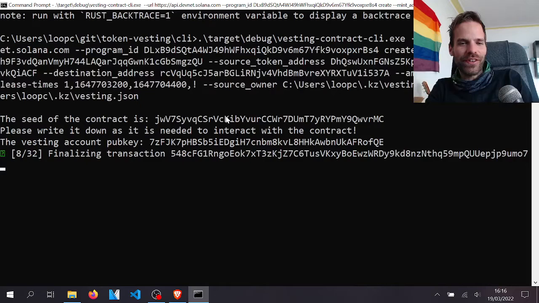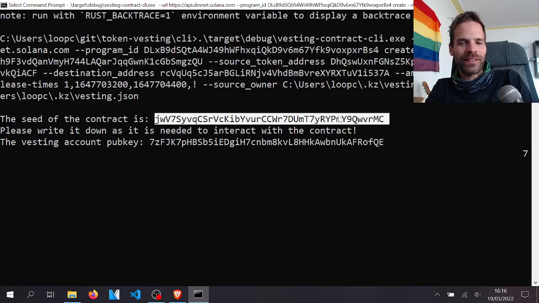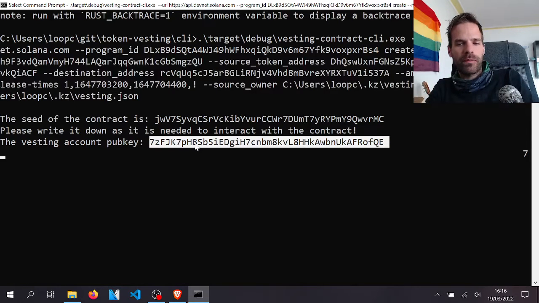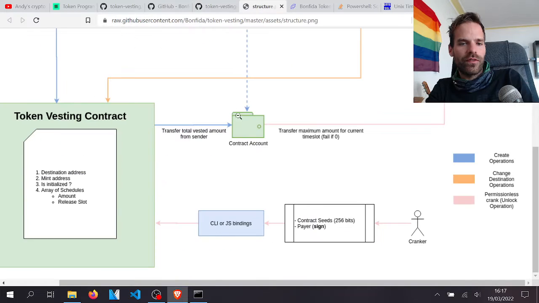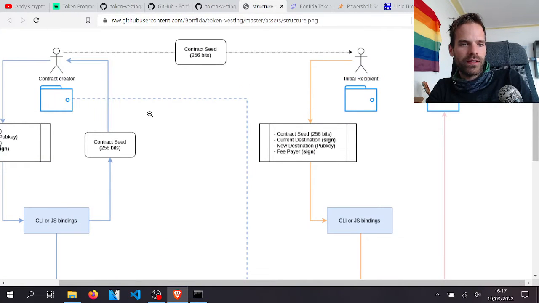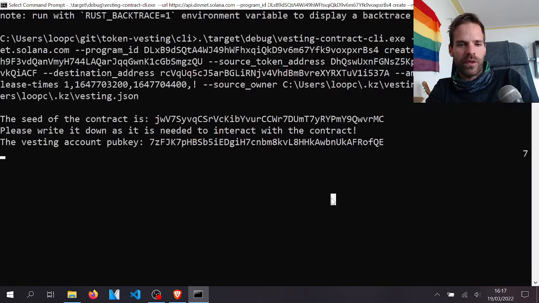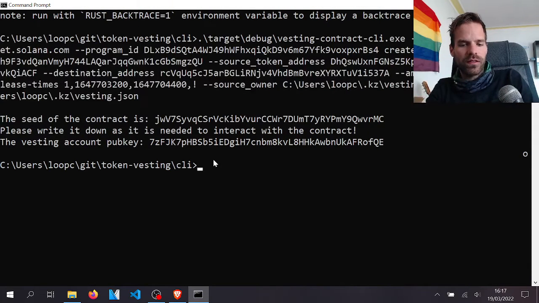The seed of the contract is, there you go. That's what a seed looks like. Essentially just looks like an address to me. Please write it down as it's needed to interact with the contract. The vesting account public key. So that's the public key of this thing. And with that seed, we can interact with it. Okay, cool. I think that's done.